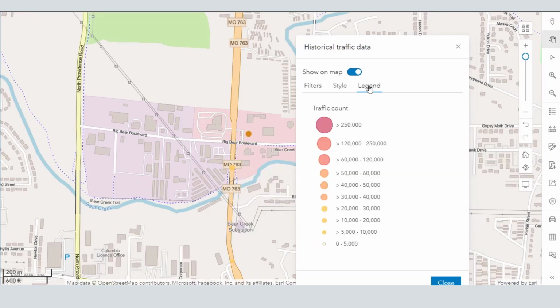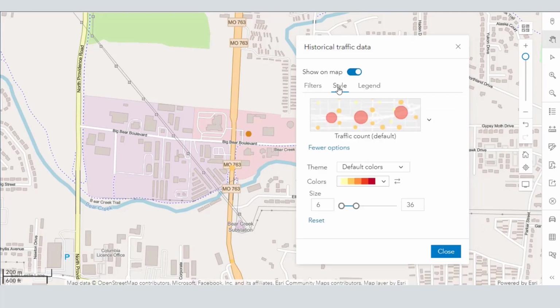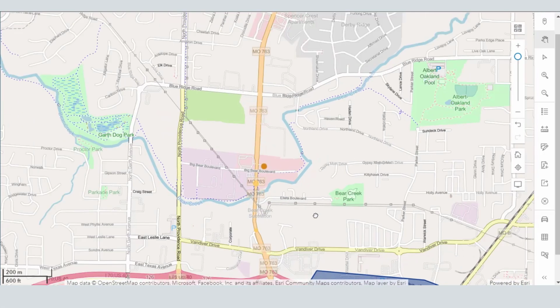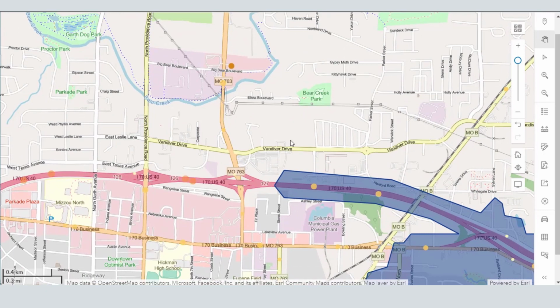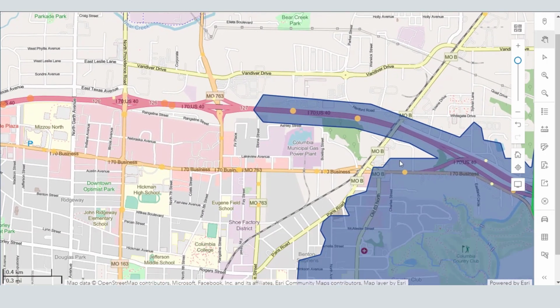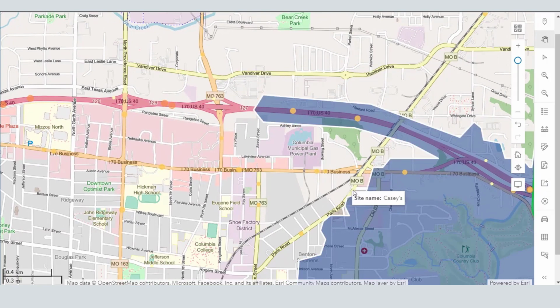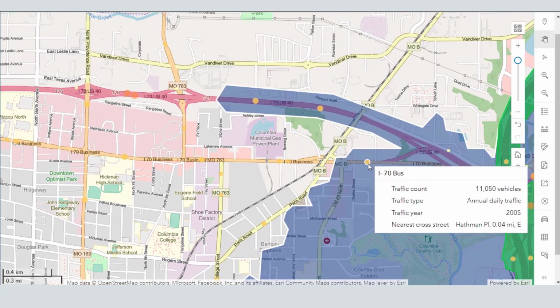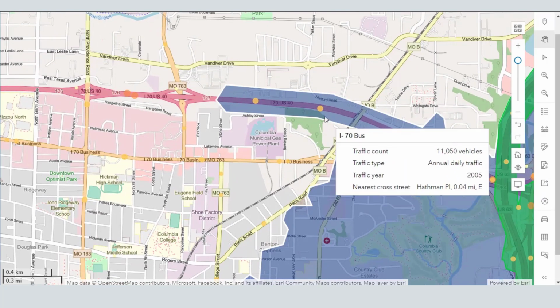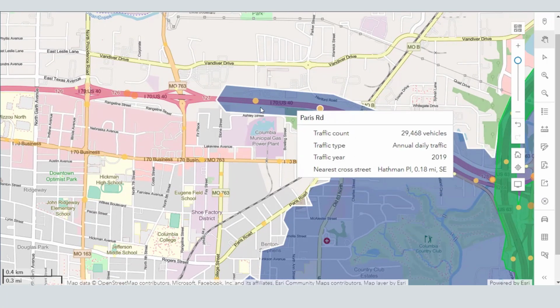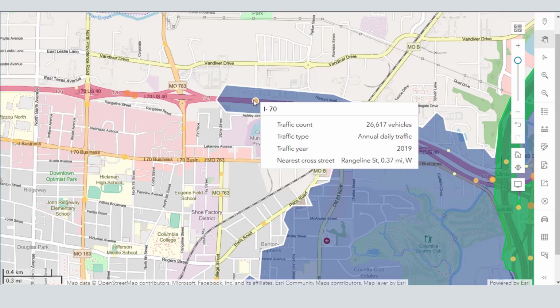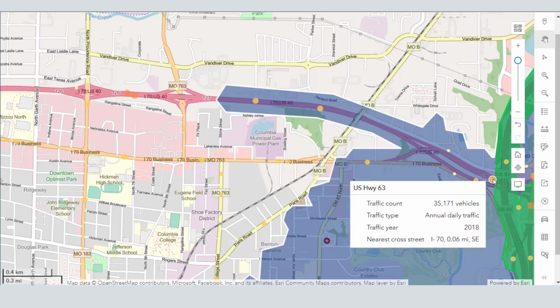Again, I think one of the advantages of Business Analyst Web is that you have the layers and the data bundled in the tool. You don't have to go searching in ArcGIS Online. Not that you couldn't do that here and bring in that data from ArcGIS Online, and indeed that's the subject of another video. But inside the tool, you have access to the variables. So here I can see, and I can change these symbols if I don't like these symbols, but notice the traffic counts on selected roads.